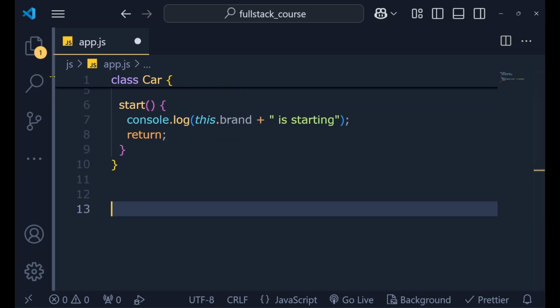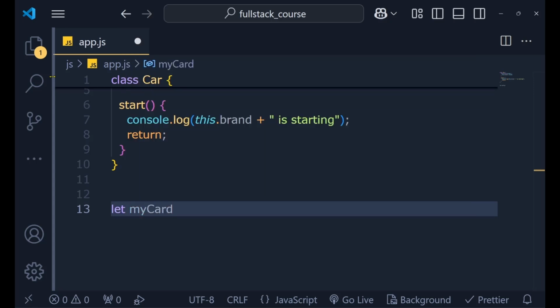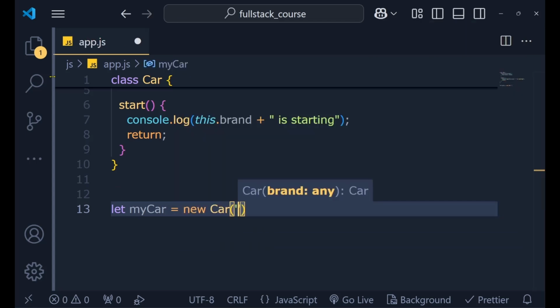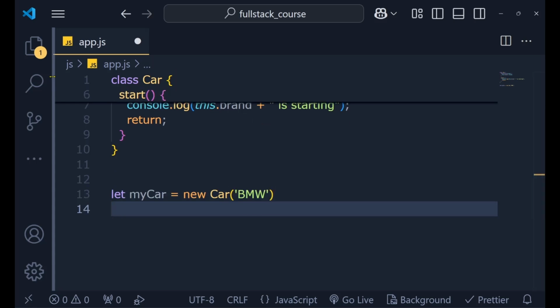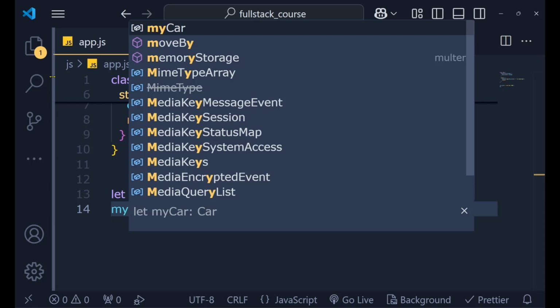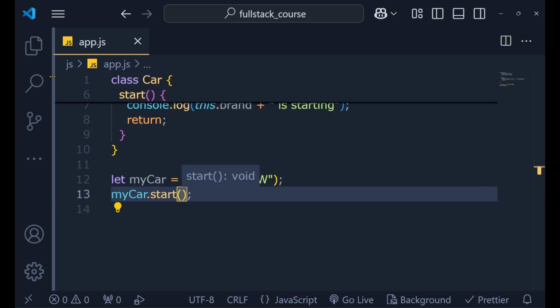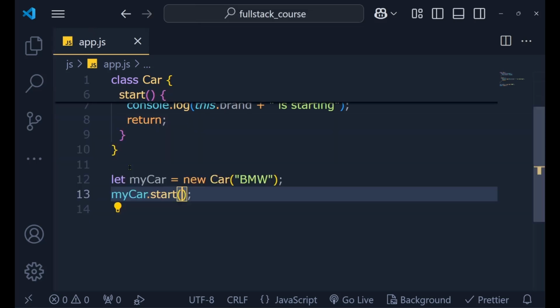Now we create an instance of this car. Let my car be equal to a new car, and let's give it a BMW. That's the name of my car's brand. And then I'm going to say my car dot start. Now if I hit save and do Control F5, you can see BMW is starting.